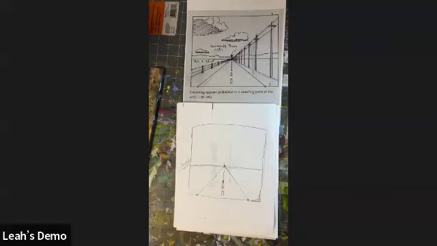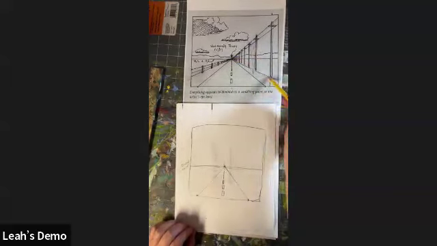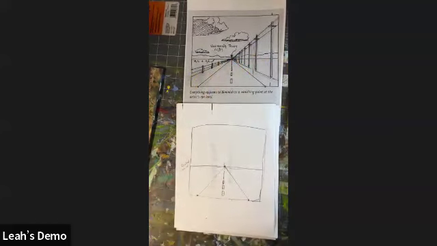Something we call single vanishing point perspective, right? Which means that everything is heading towards this vanishing point, so everything meets that vanishing point. Sometimes, and you guys did this last year, I don't know if I'm going to make you do this year.